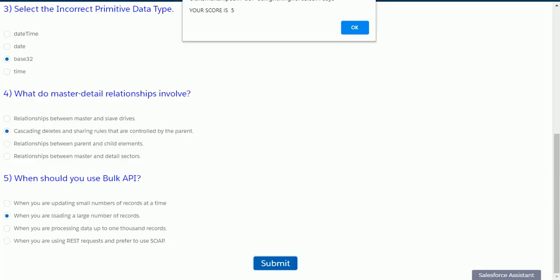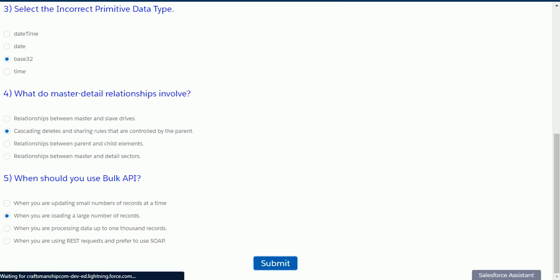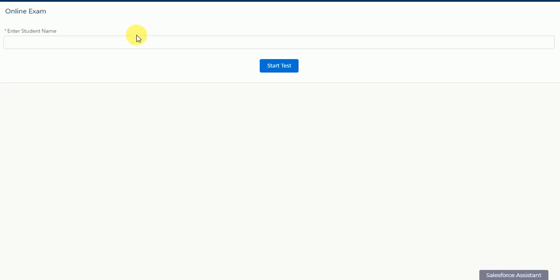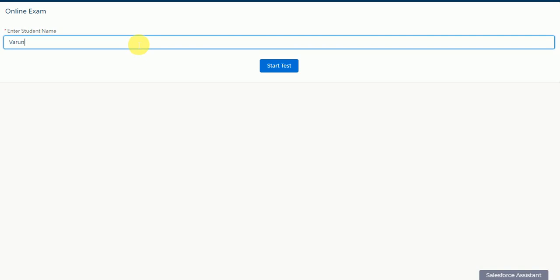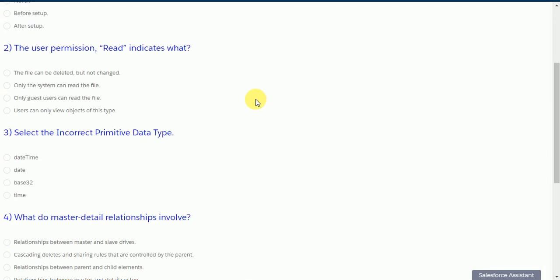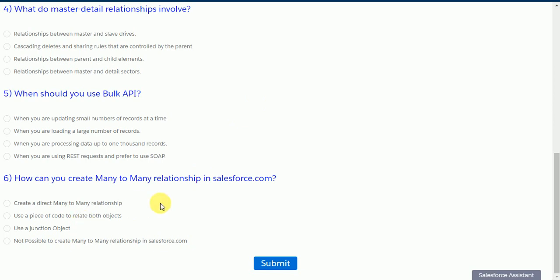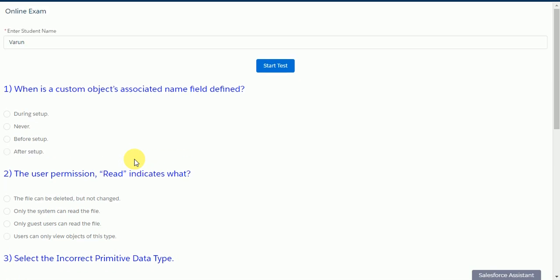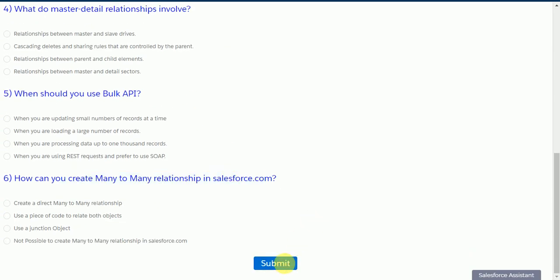If I go back to my application and refresh it, you can see a new question added here. I'll start the test, and you can see the new question, which we created now. If I click on submit here, it will show that your score is 0. That means I have not answered any of the questions, and that's the reason it's showing the score as 0.